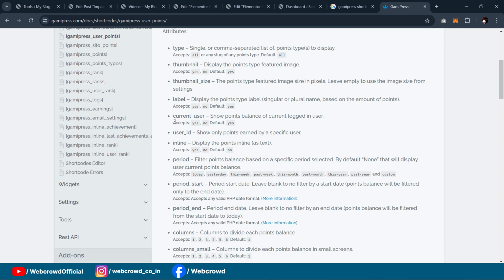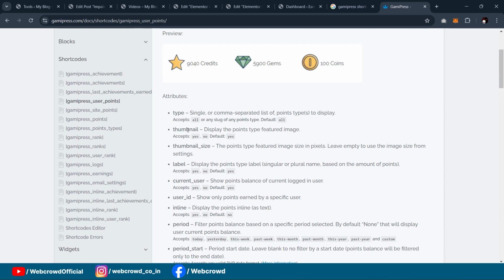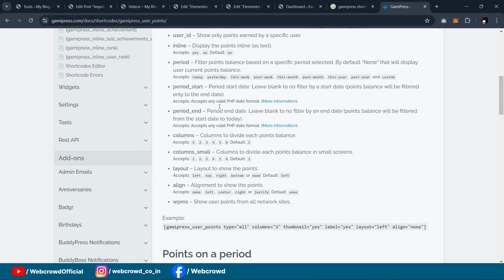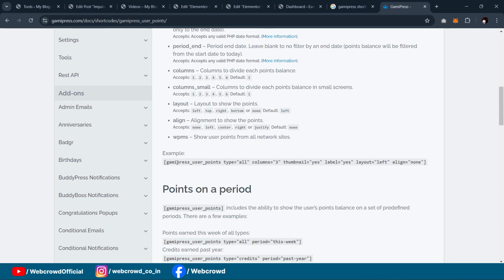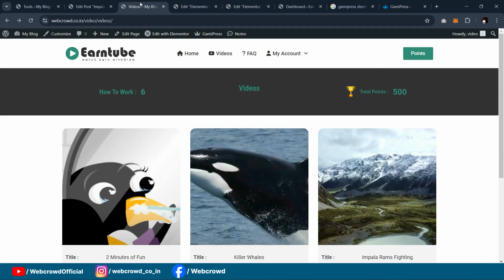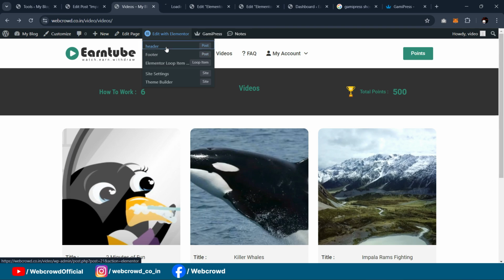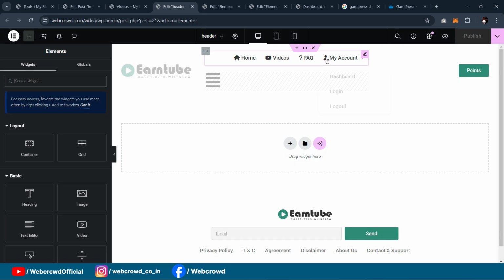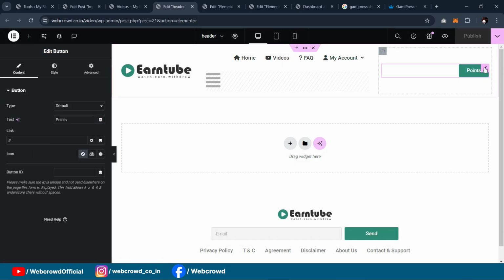You have to read all these points. From here you can hide or show some extra fields like type, thumbnail size, or simply current user, show points balance of current logged in users, etc. So right now we have to just show Gamipress user points. Okay, so I will copy it and I will edit the header. So this I will just delete.